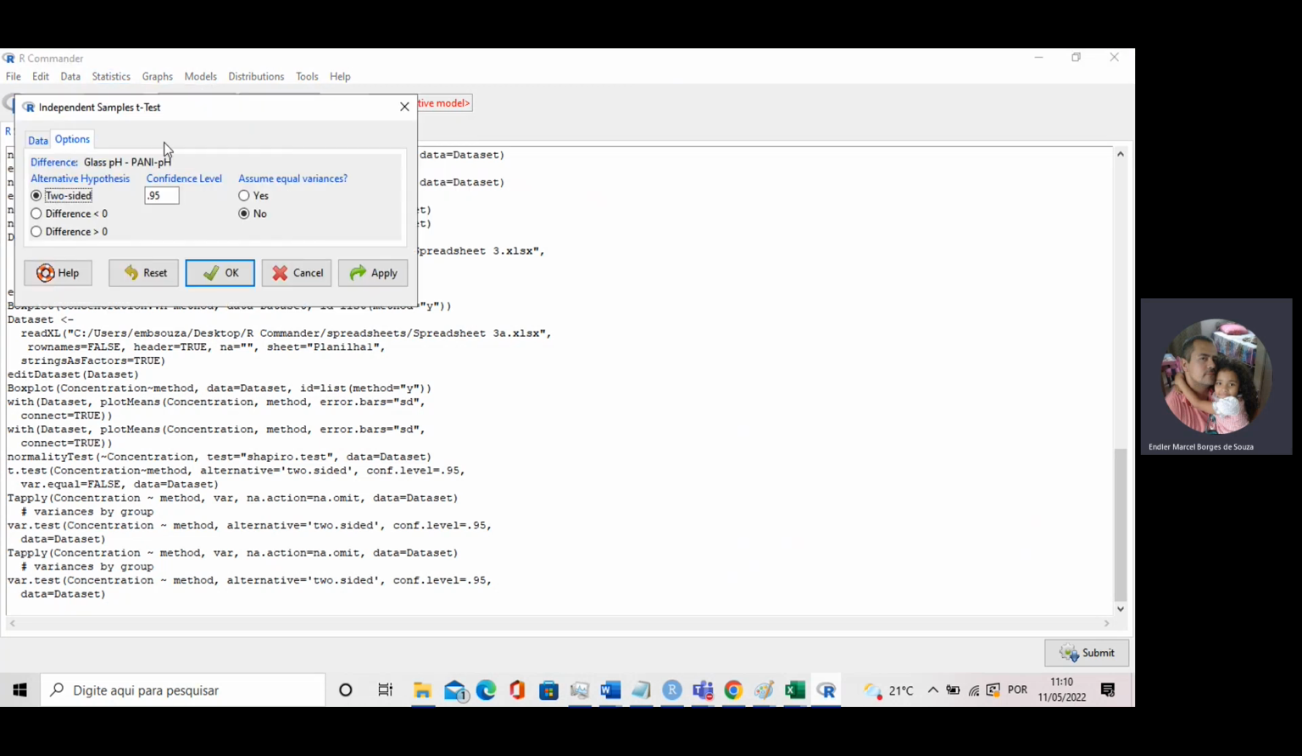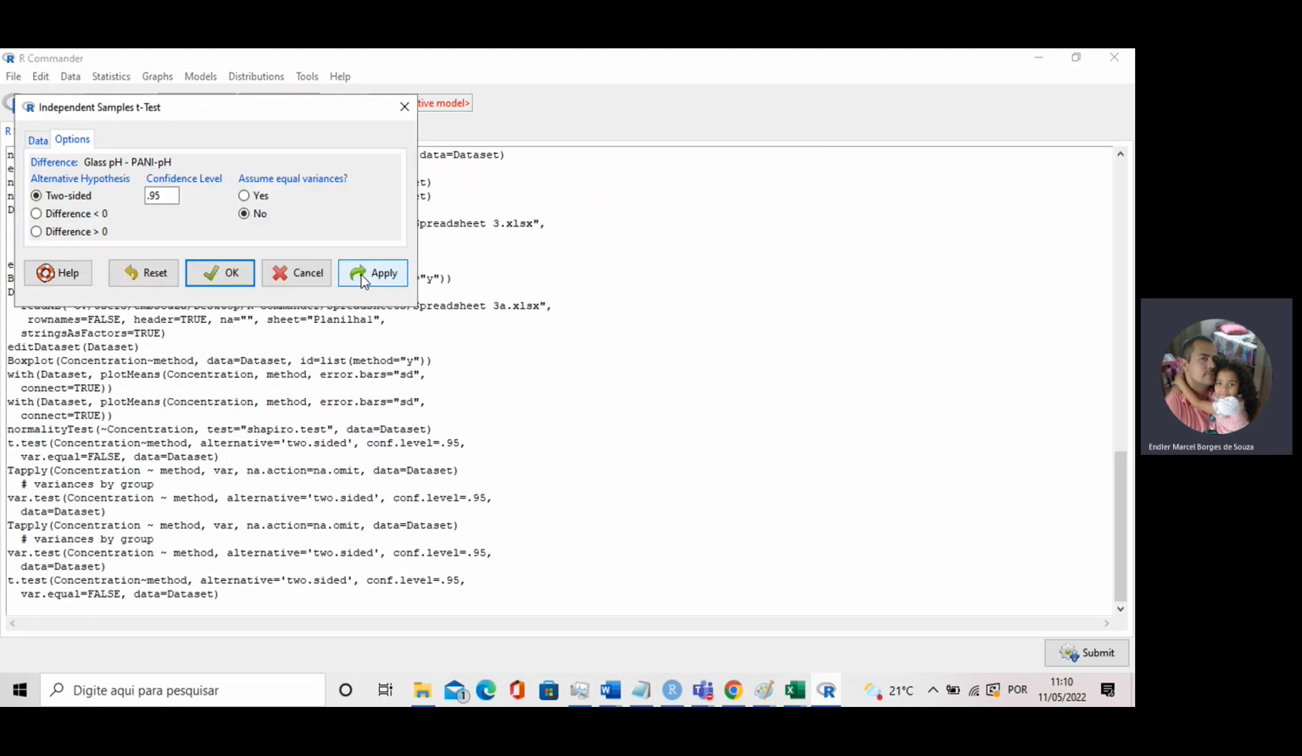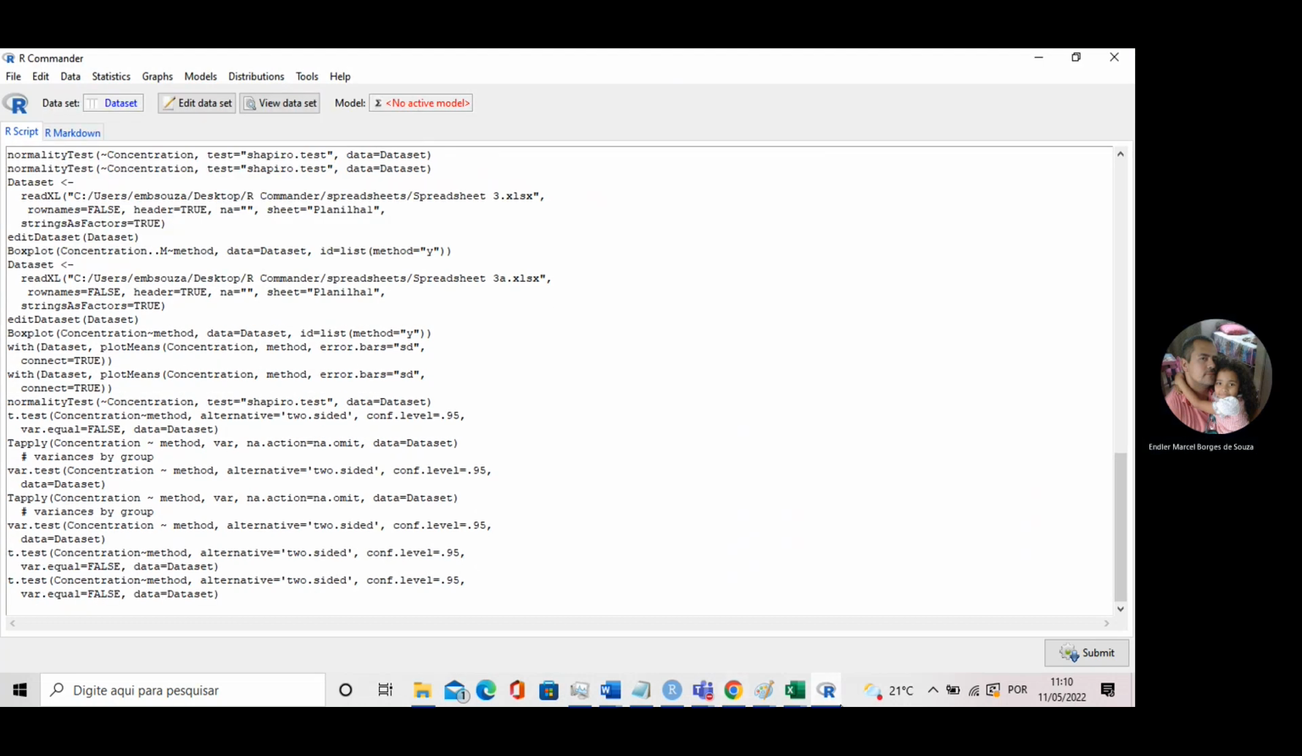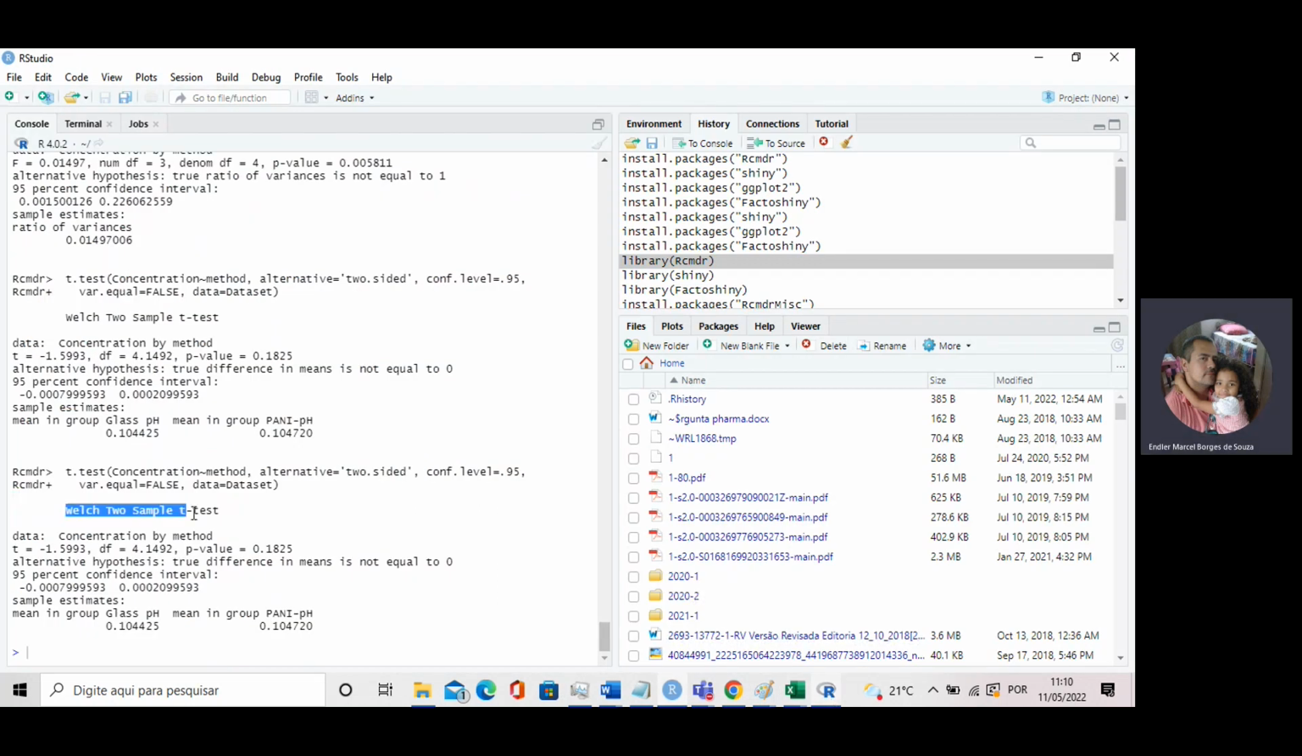In options, I will select no. I already know that my variances were not equivalent. I will go to apply. And I will see in here, since my variances were not equivalent, I can use a t-test presuming non-equivalent variances, which is known as the Welch two-sample t-test.